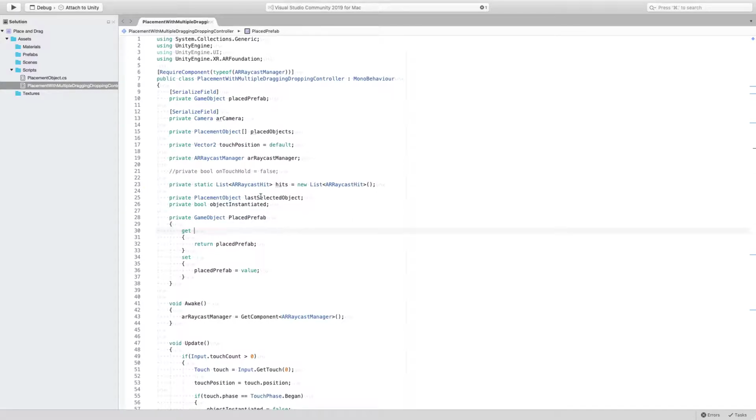Then we have a placement object, last selected object, and that's because you need to keep track of the last one that you tapped on, to see whether the next one that you're tapping on is the same or a different object. And then private bool object instantiated.